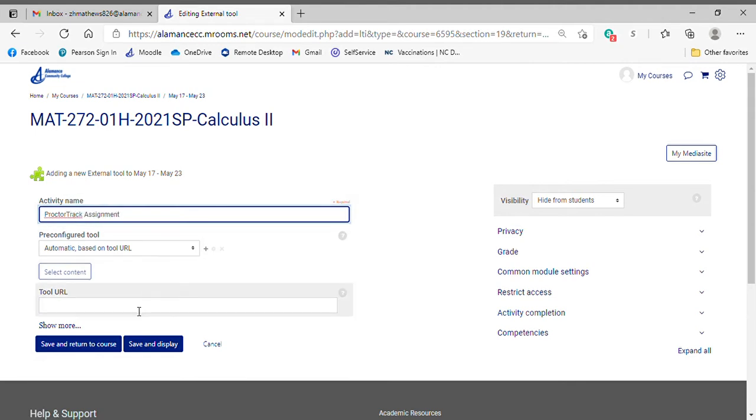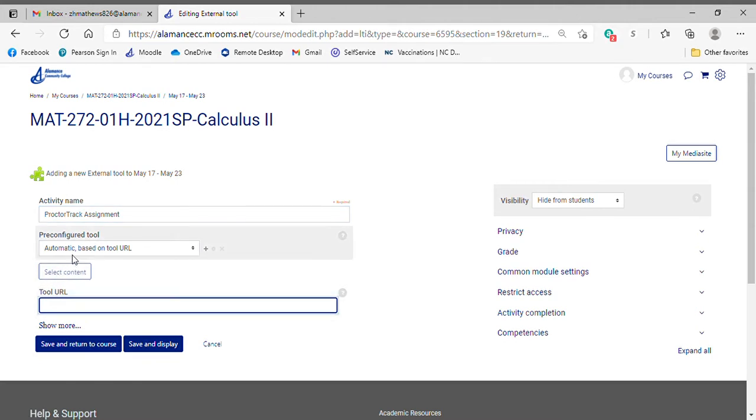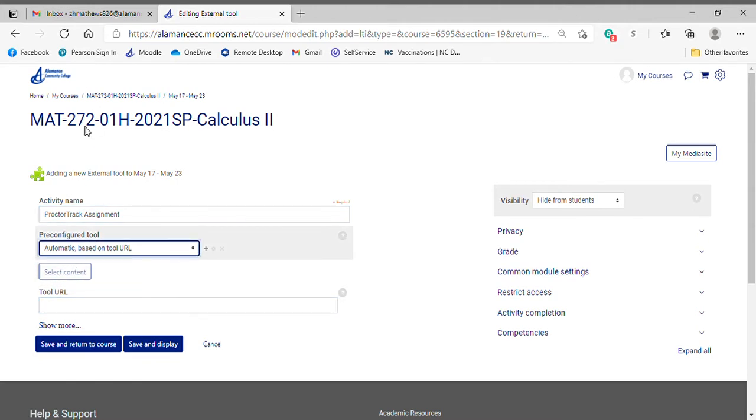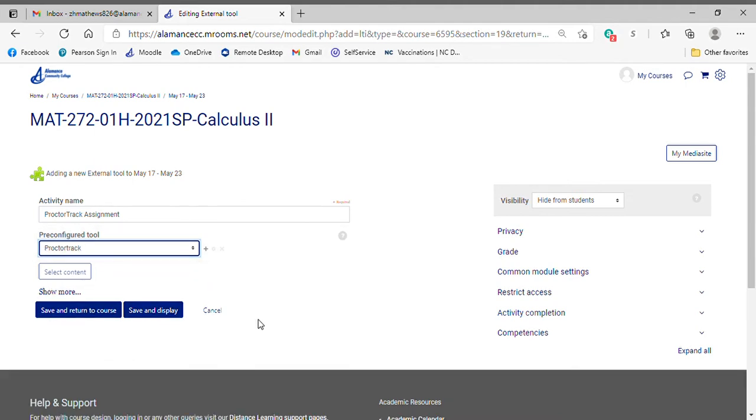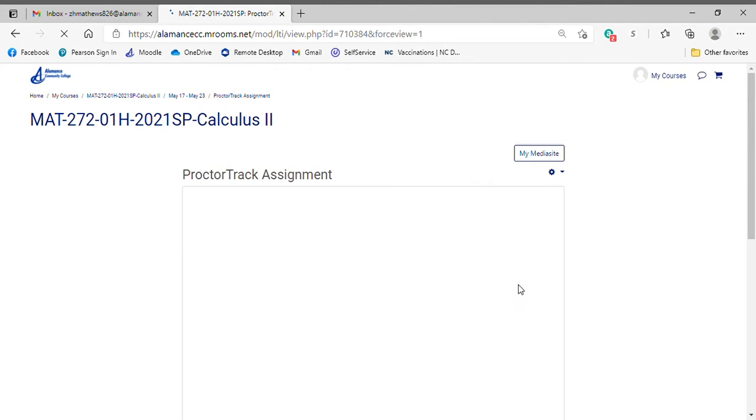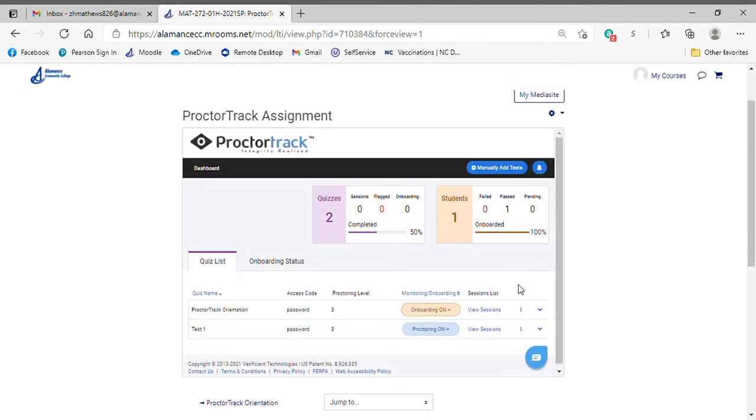So ProctorTrack assignment, whatever I want it to be. And now I need to find that tool, the ProctorTrack tool. If you simply look in the basic ones up top, you're not going to see it. You've got to scroll all the way down. There are all these other ones that we would usually use till you see ProctorTrack. So it's there towards the bottom three-quarters of the list. And at that point, just hit Save and Display. It's probably a good idea to change that visibility, but that's not going to matter for right now.